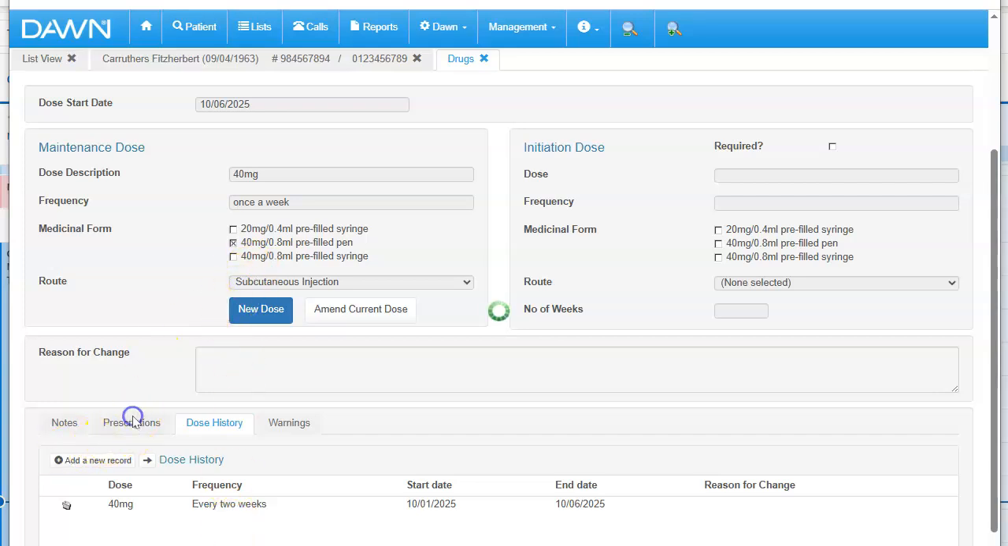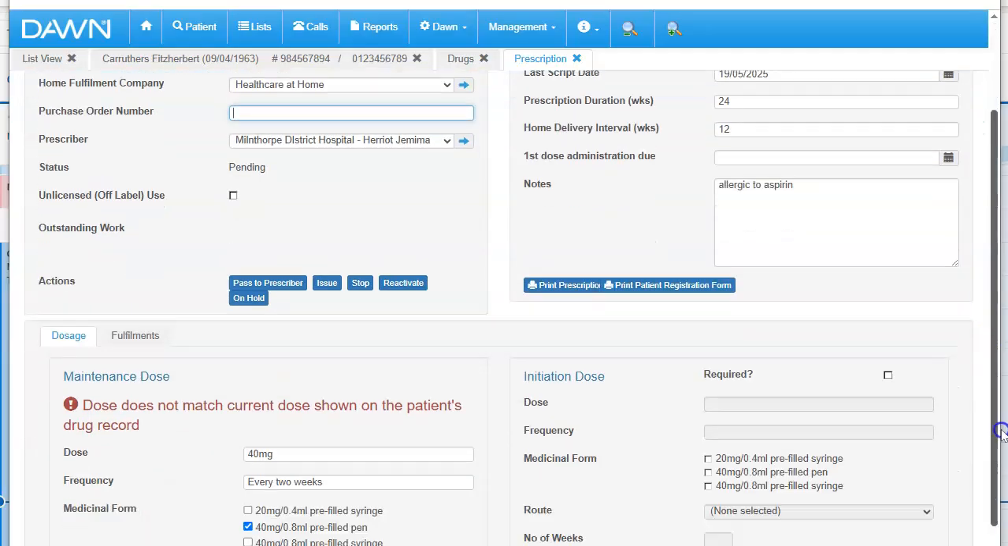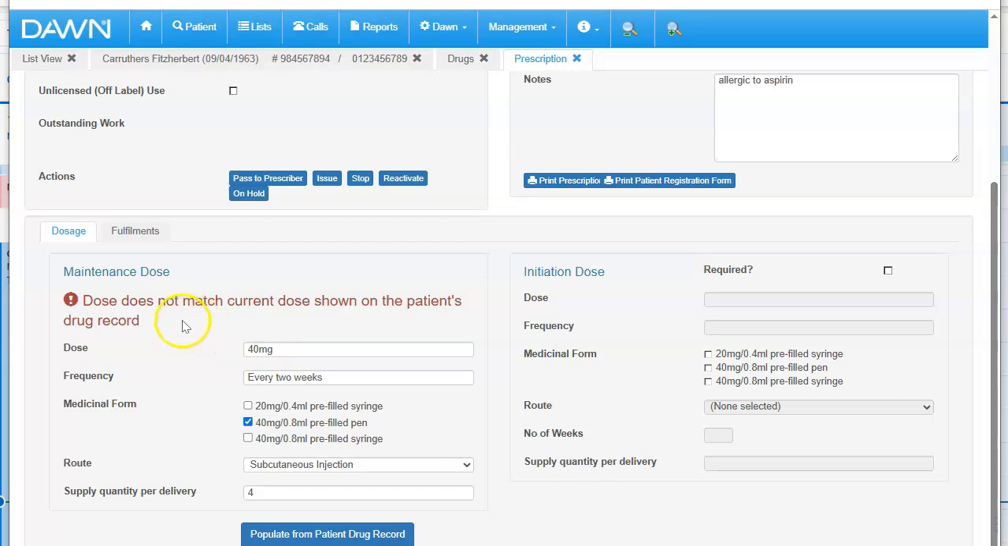But now, if we go back to the prescription record, when I come onto the dose it's immediately telling me that the dose on the prescription does not match what's on the patient drug. Now, this may be the case. It might be that the consultant decides to change the dose, but you don't need to issue a new prescription straight away, because the tablets or the pens or whatever the patient has, they can achieve that dose with what they have.